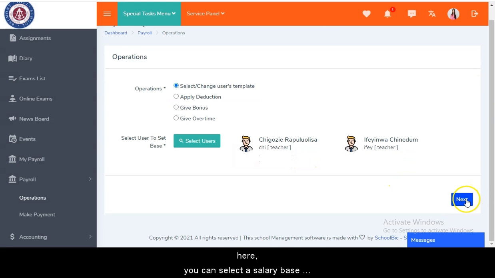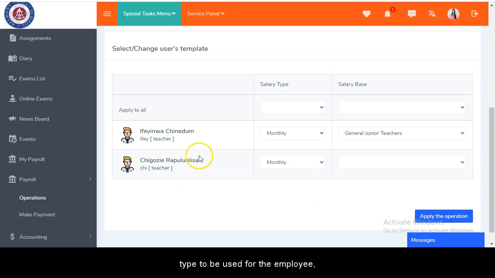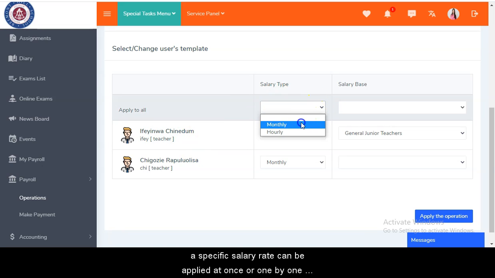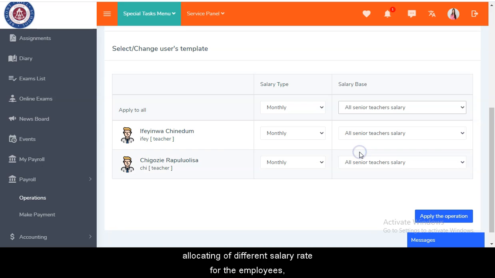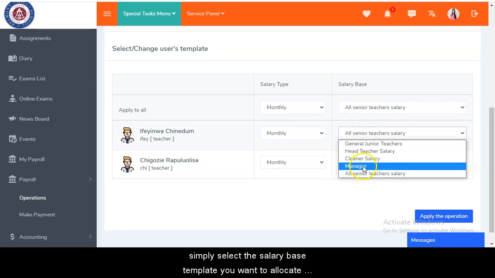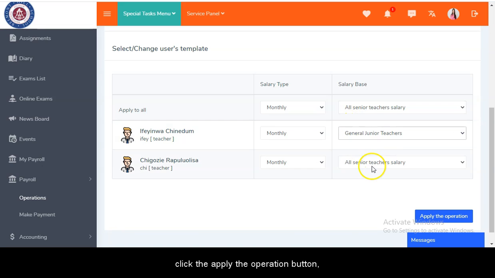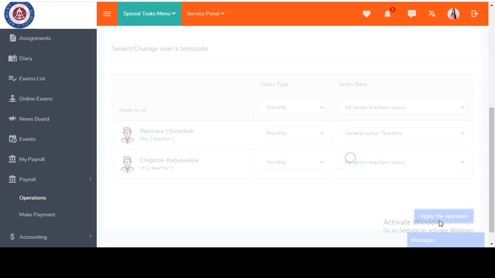Click the Next button, and from here, you can select a salary base type to be used for the employee, either monthly or hourly salary base type. A specific salary rate can be applied at once, or different salary rates can be allocated one by one for the employees. Simply select the salary base template you want to allocate to the employee. Then, click the Apply the Operation button to save your configuration.